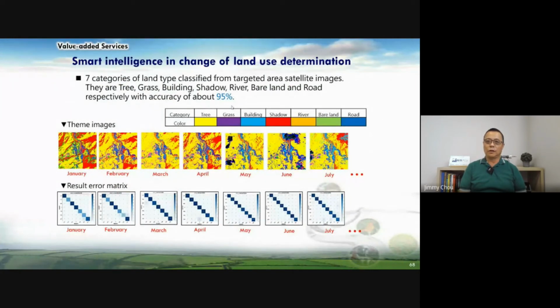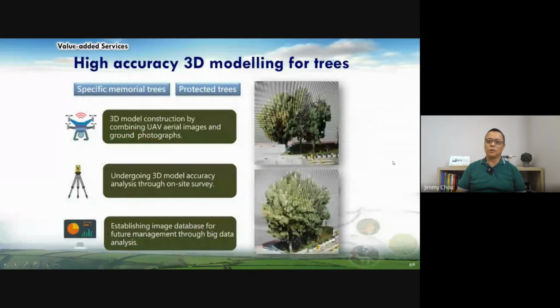Even for the land use, for different months, the land use can be changed. So is the land use correct or not? And also, even for this kind of crop or this kind of tree, it is possible to do very, very good three-dimensional modeling. And we can count the tree's entire information, not only the tree height, but lots of information.